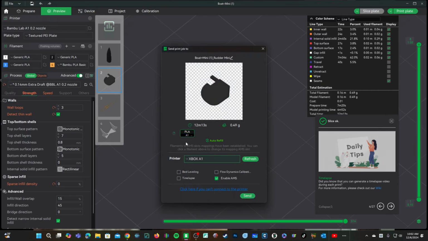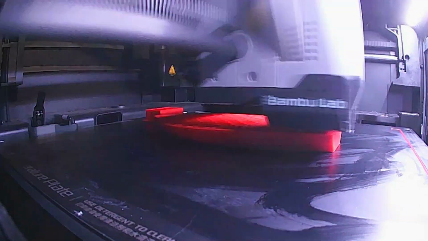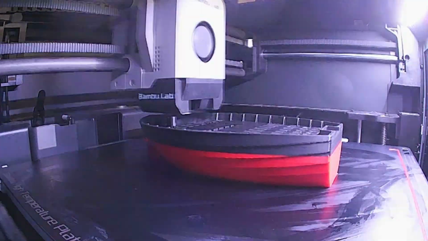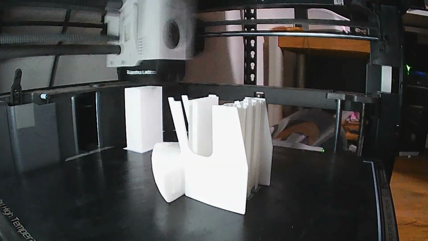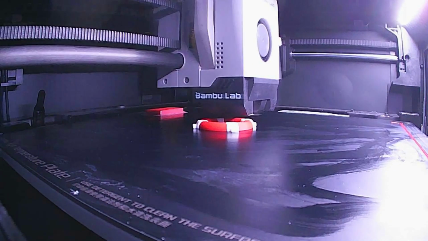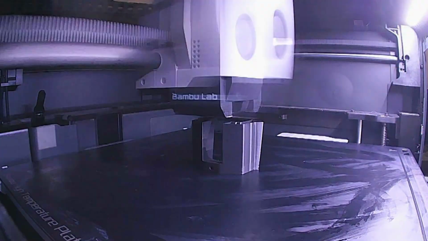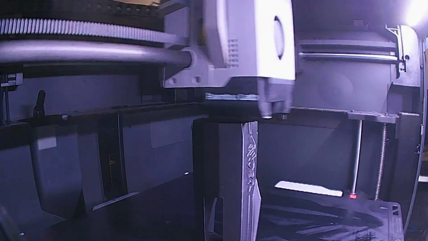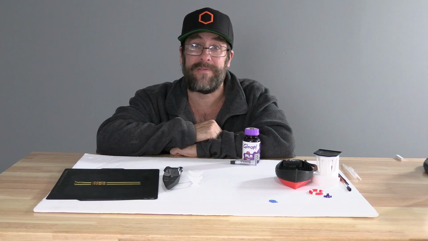I will send it to my A1, and we will use blue just to help us see it. Here we are with all of our printed parts.